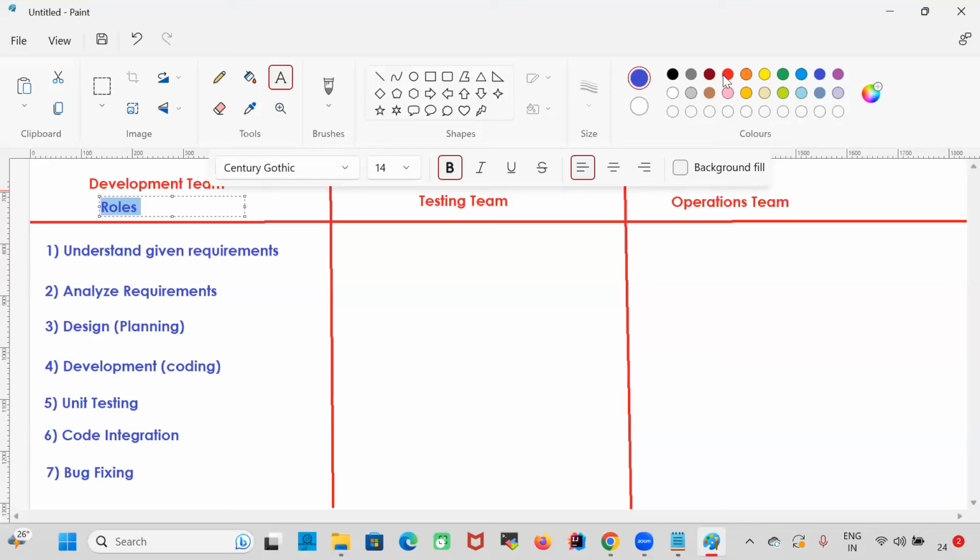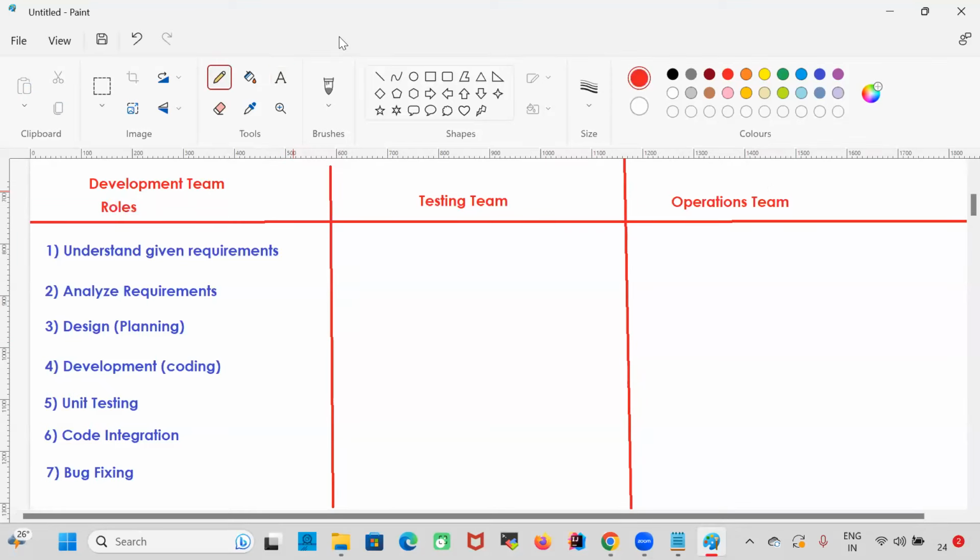Development team roles in the project. So guys, come on, can you read these points? What things will be done by the development team in the project? For every project, three teams will be available. One is called the development team.